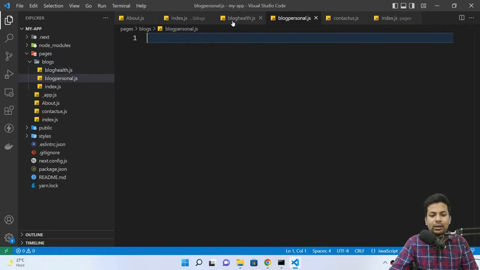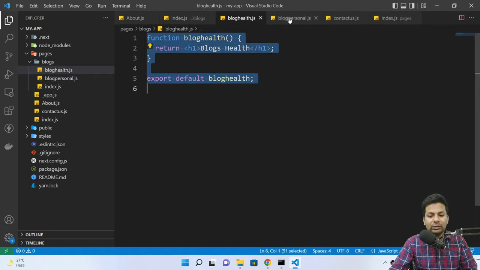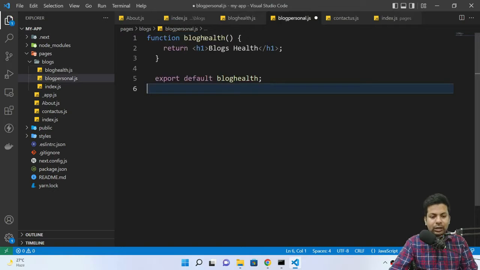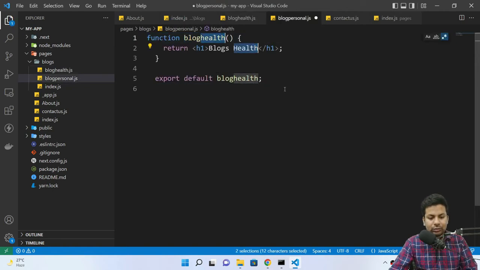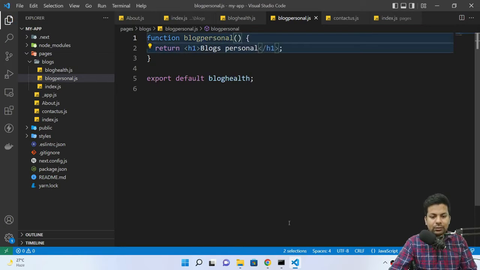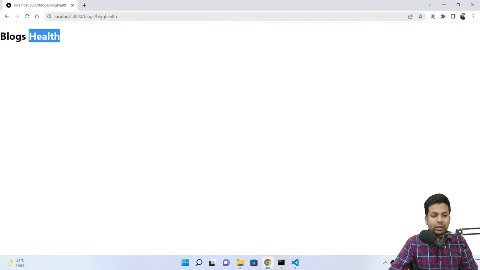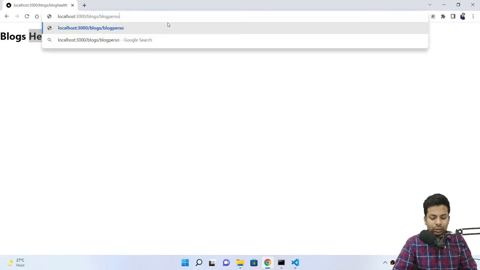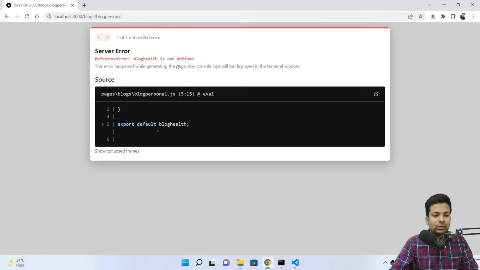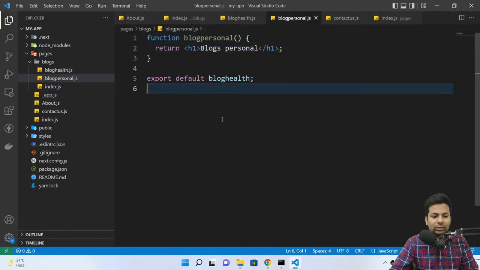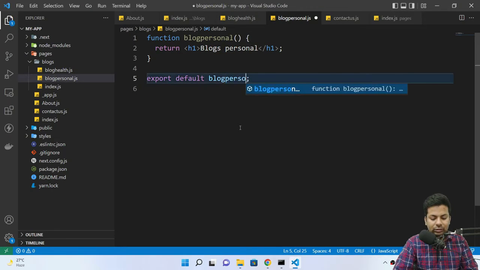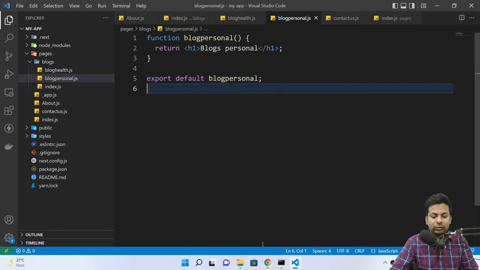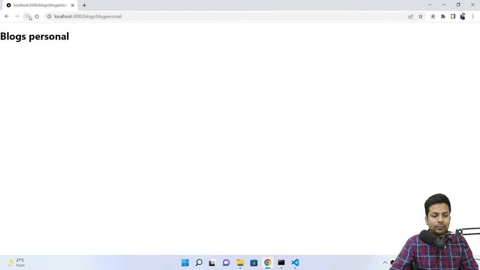Same way we can put maybe blog personal.js. Whatever we are doing here, we'll change it to personal. Now if I go here to blog personal, we got some error. Okay, this is not changed. Yeah, export default. See, we got a personal blog page.